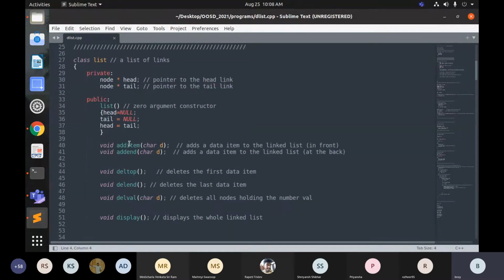The class linked list or list, what I've written here, has a head and a tail, which are initialized automatically when an object is created due to this constructor. The head and tail are by default null and they're equal to each other in the beginning.